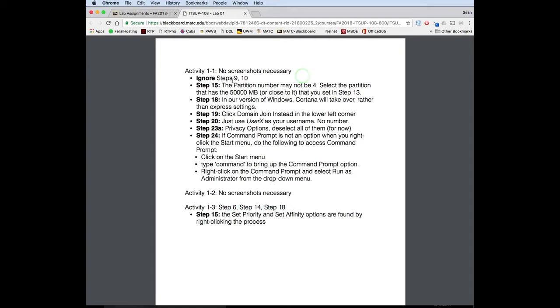Back up here, if there are any changes from the book, so activity 1.1 or 1-1 in the book has some 26 steps. If there are changes or things that I want you to do differently or don't want you to do at all, I'm going to list them here in bullet points. So for example, steps 9 and 10, you can completely ignore them. They don't relate to the stuff that we're doing and to the disk that we have. The other steps are just some changes to the version of the operating system.